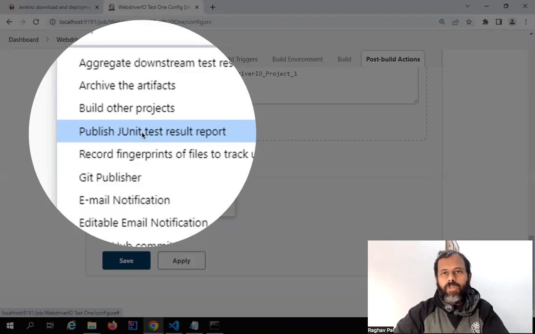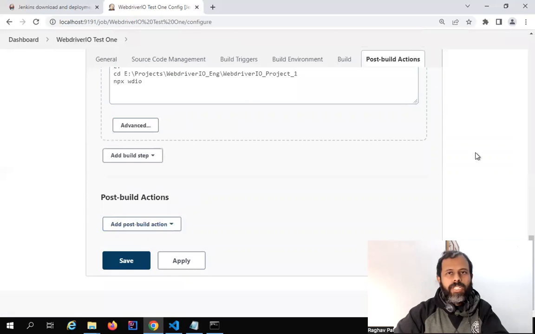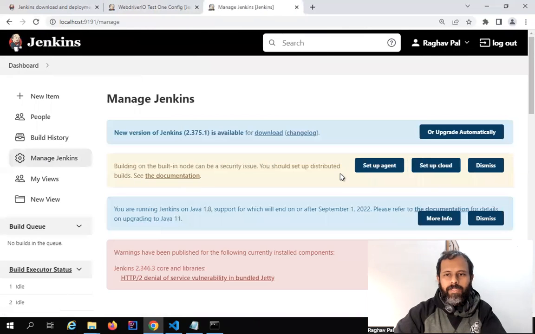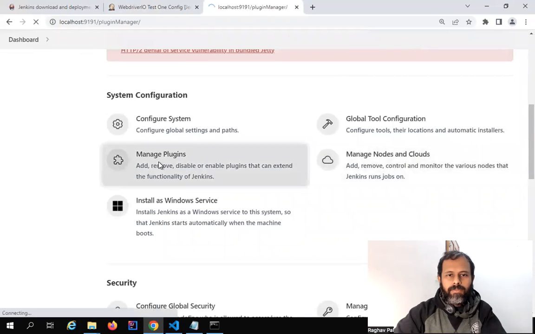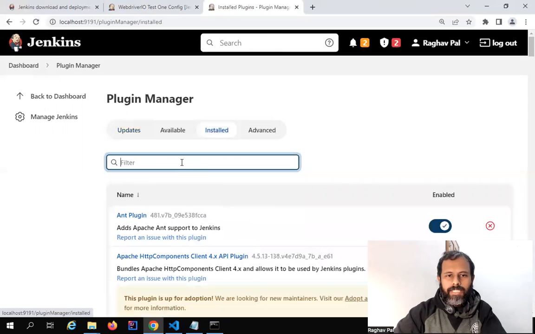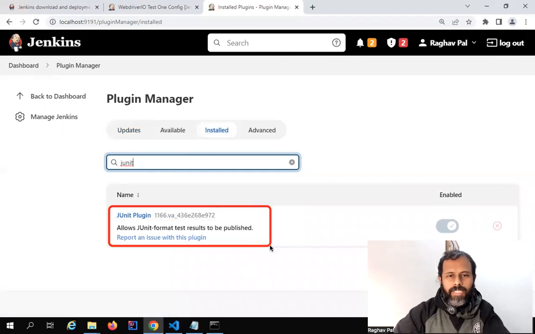Now, just in case you do not find this option, that means that you do not have the JUnit plugin added in your Jenkins. So let me just show you. For that, you can go to the Jenkins dashboard, and go to manage Jenkins and go to manage plugins. Now in my case, it is already installed. So if I show you under the installed section and I search for JUnit, you can see this is the plugin which is already installed for me.